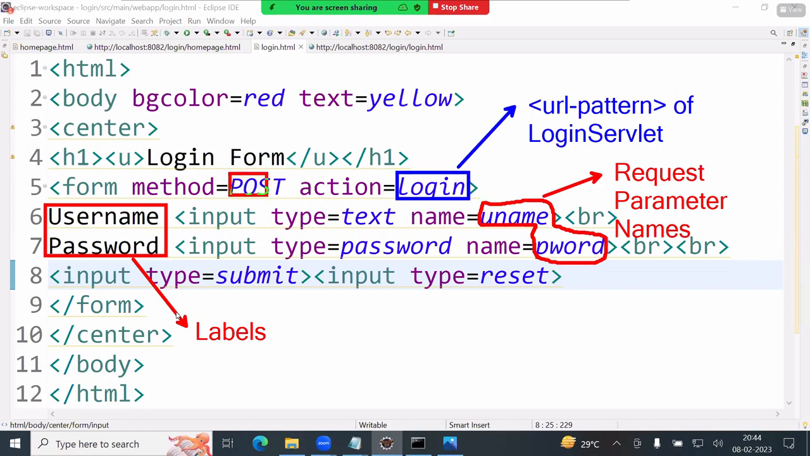This is the HTTP method. This also I have to teach, not completed. It will take 1 hour to explain all this. I'll explain the HTTP method. It is the URL pattern of the login solid. These are request parameter names. These are labels. Username, password: these two are called labels. Uname and pword are request parameter names. This login is the URL pattern of the login solid. Post is the HTTP method. Okay.